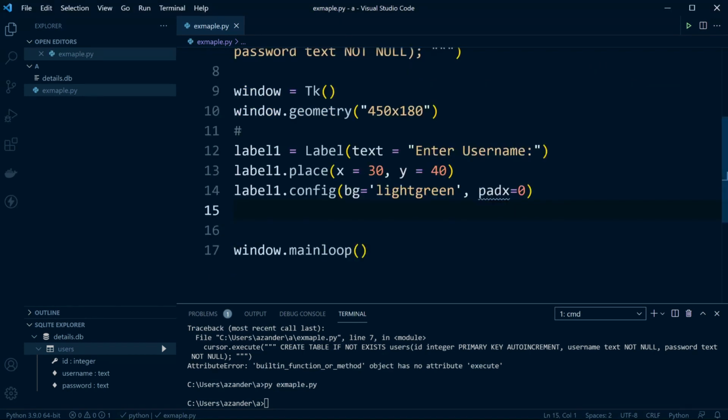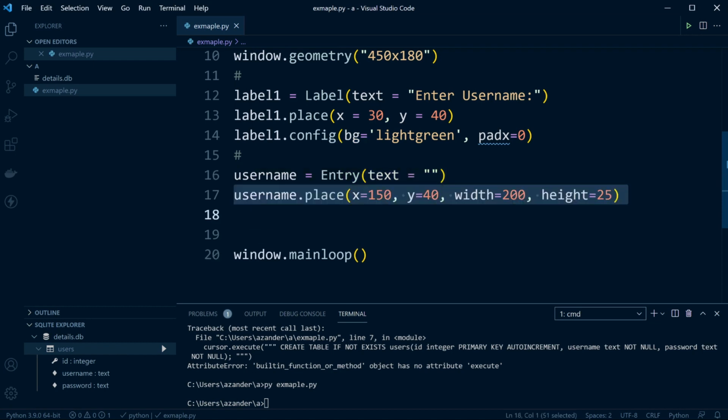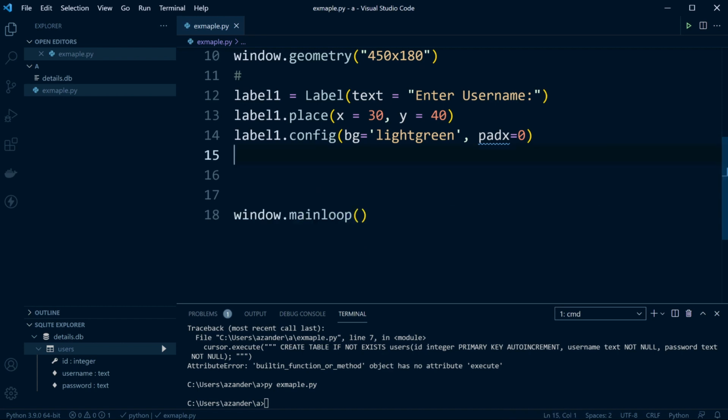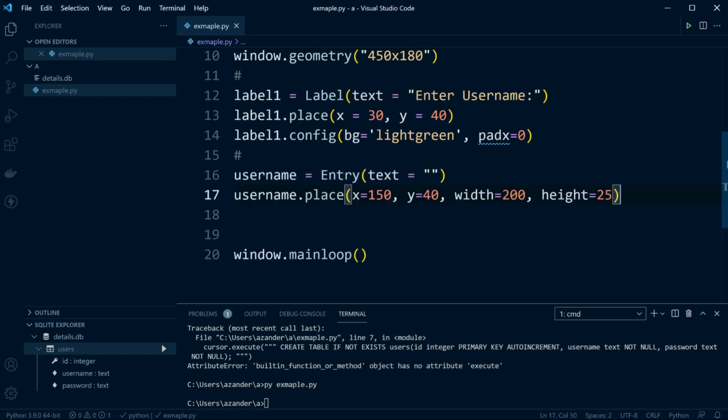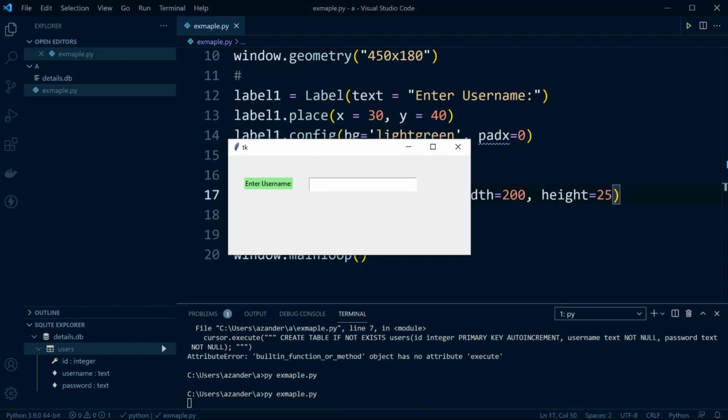So next up, let's actually add the input. So I'm going to call this username. This is going to be an entry. So where I can add some text, in this case, the username. And then I'm going to place that onto my window. So X and Y again. I'm going to give it a width of 200, height of 25. And there we go. So let's just go ahead and run this. Have a look, see what it looks like. And there we go.